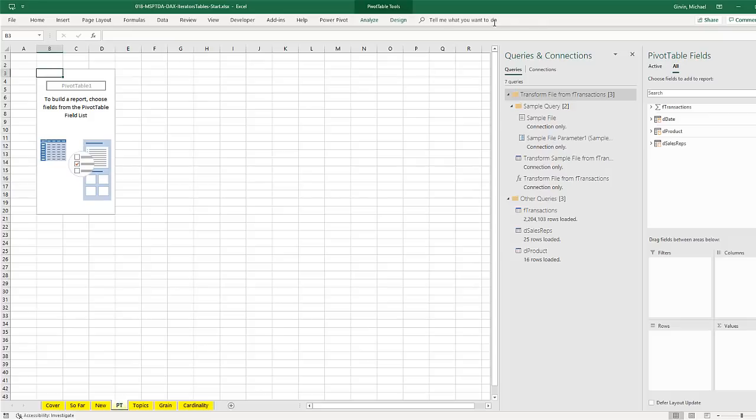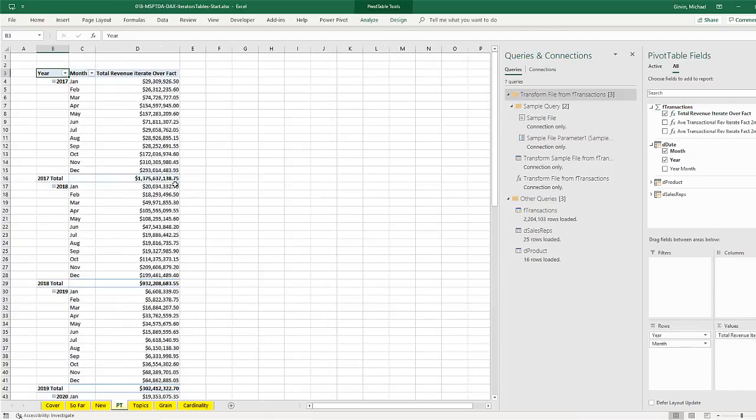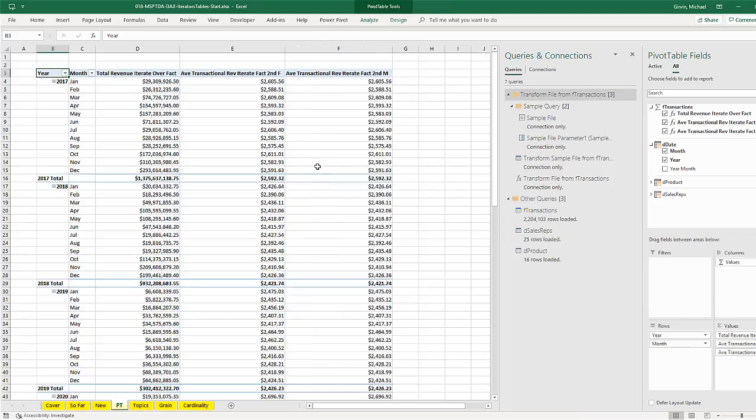I'll call this PT. Now I want to drag from the dDate table, I'm going to drag year and month. Then from our F transactions, I'm going to drag total revenue. Let's see how long it calculates. Basically instantly. Average transaction with a formula. Calculates quickly. And then our measure. It's taken a while. So it took a while.